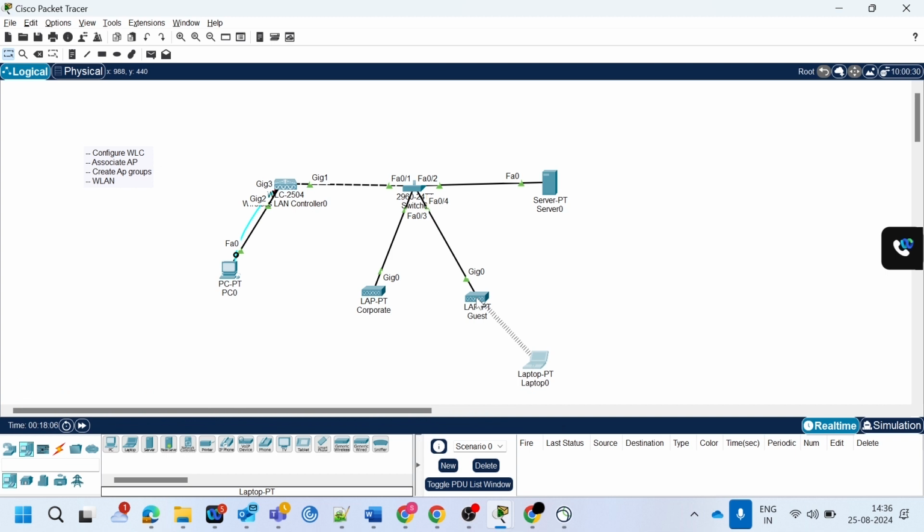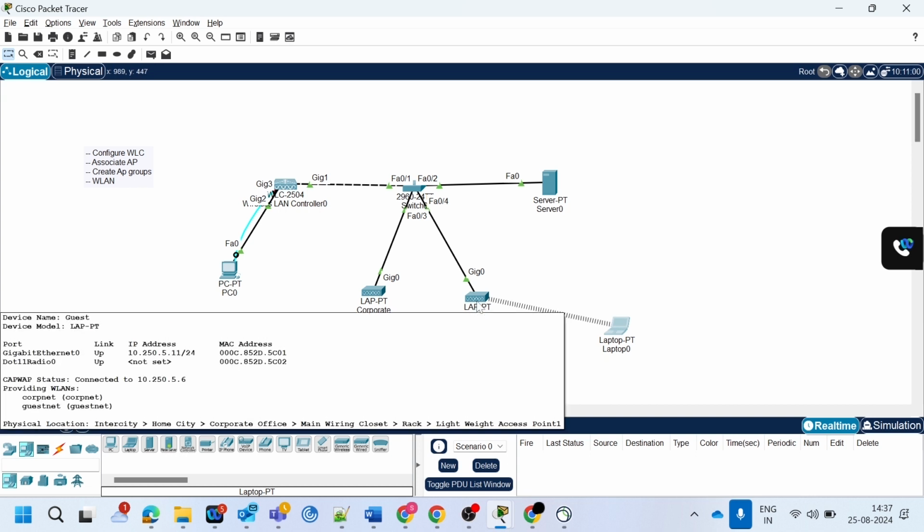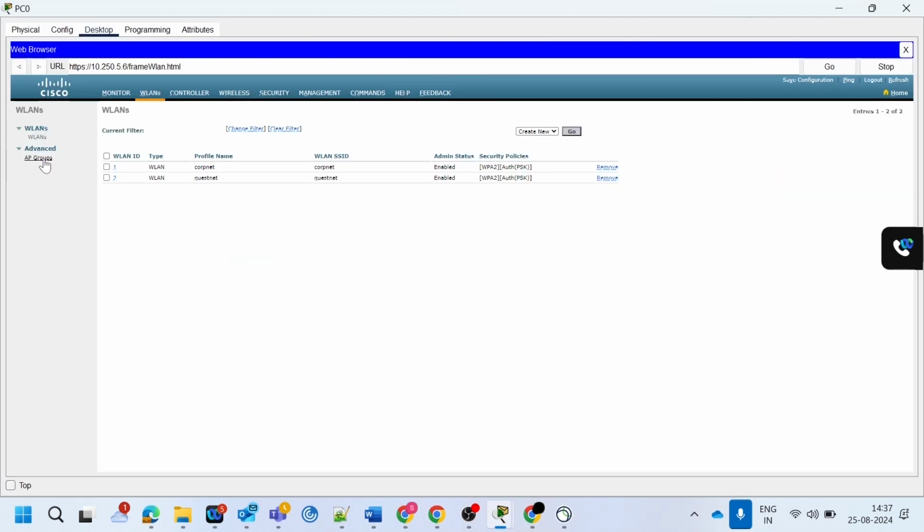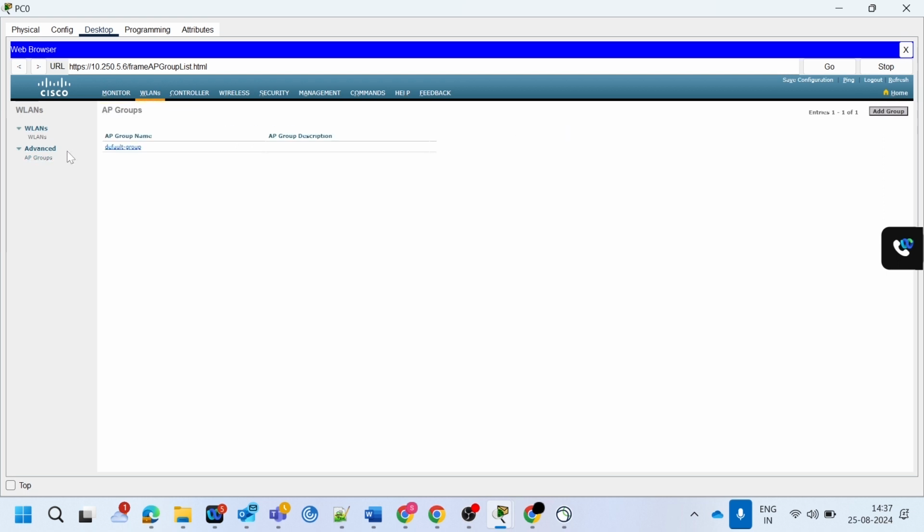And now if we want a specific access point to broadcast a specific SSID, we are gonna change it over the controller end so that it can broadcast a specific SSID. Now the guest access point is also broadcasting the guestnet and the corpnet. If you come up to the controller and to AP group, we're gonna create some AP groups that would be specifically for the access points that would broadcast.